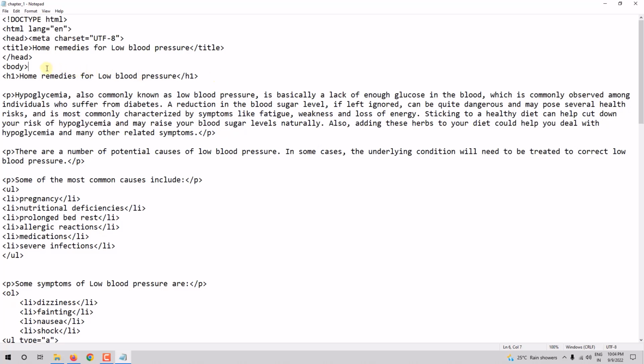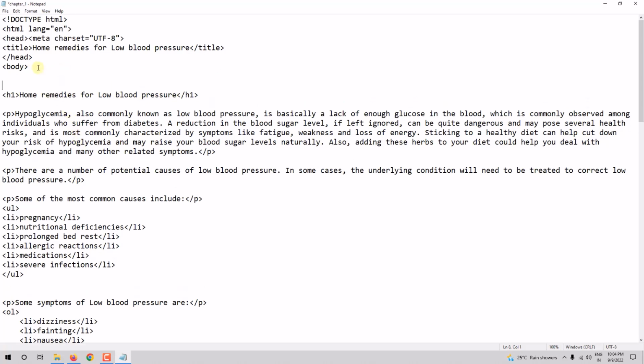So here in body, the comment must be inside body. Commenting starts with an angle bracket and an exclamation mark. After this there should be 2 hyphens, 2 dashes, right? And then I'll give a space. It has to end with 2 dashes and this angle bracket. And whatever you write in between these two will be the comment.